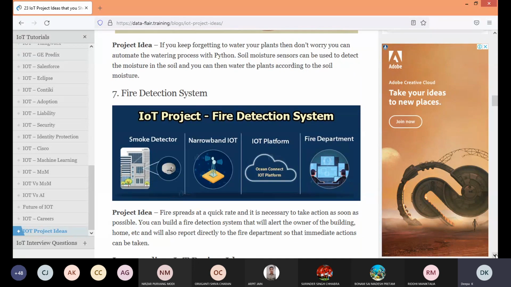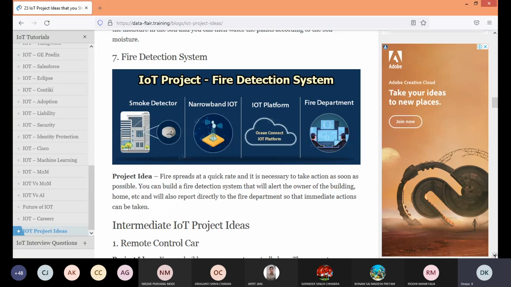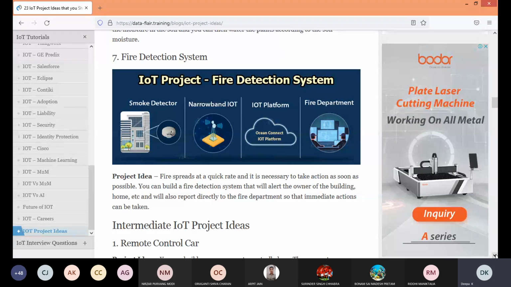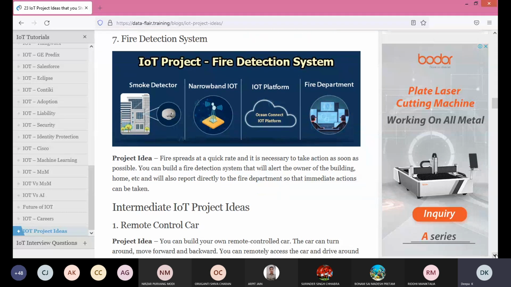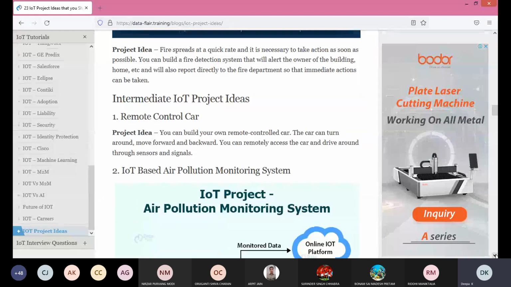And fire detection system is another example. You can see smoke detector, narrowband IoT platform, and fire department. Fires will spread at a quick rate, as you know, and it is necessary to take action as soon as possible. So you can build a fire detection system that will alert the owner of the building. This is another example, another idea. Something like that.